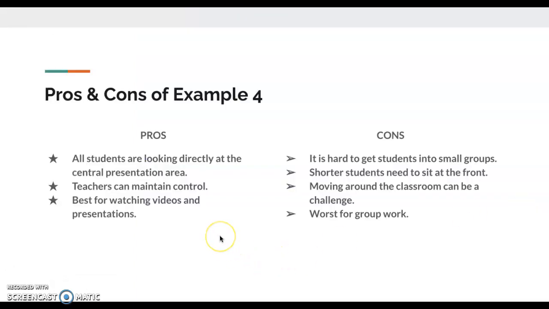So, pros and cons of a stadium setup. Pros are all students are looking directly at the central presentation area. Teachers can maintain control, and it is best for watching videos and presentations. Cons are it is hard to get students into small groups.